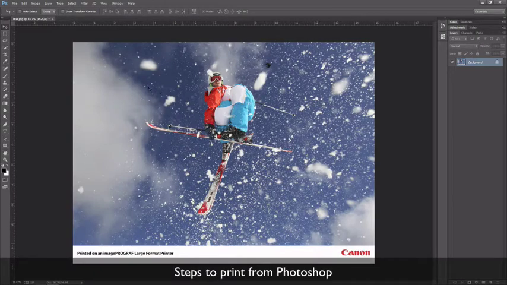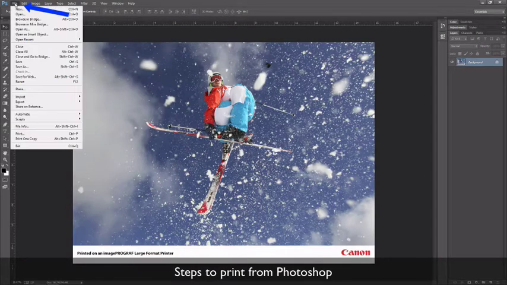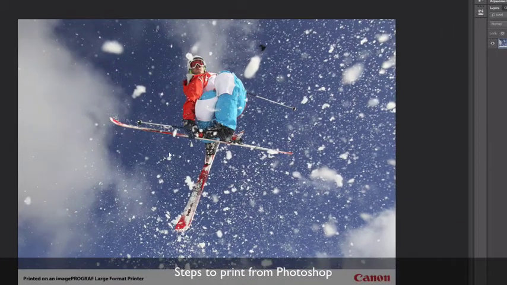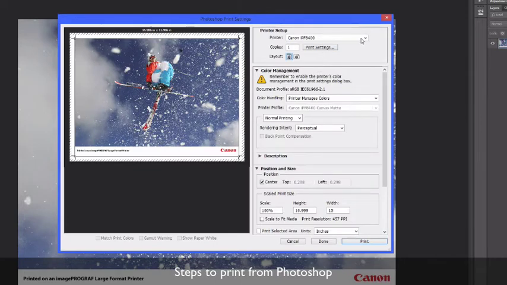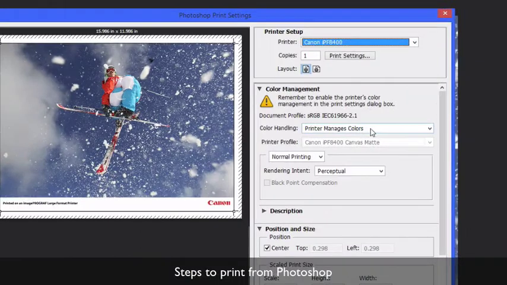And we'll start by going under the File and Print menu to open up the Print dialog box in Photoshop. Once this dialog box opens, we're presented with the option to select our printer setup, which means we can choose the appropriate printer to print to. The next section we're going to look at is color management. And in the color management section, we have the ability to choose our method of doing the color management.